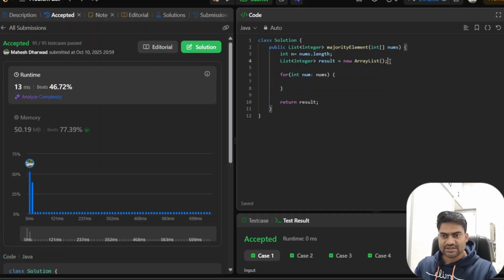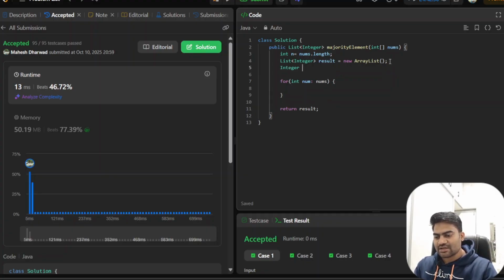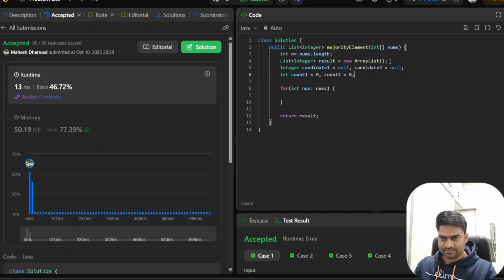So before this, what we need is integer candidate 1 initially assigned with null and also candidate 2 initially assigned with null. Okay. Now we need the counters. So count 1 equal to 0. Okay. Then count 2 will also be 0.